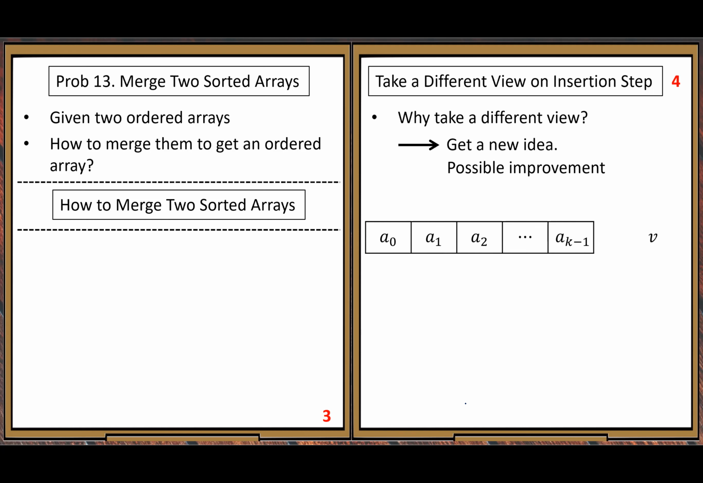So let's look at the insertion step. This is a typical insertion step. The left subarray is already ordered, it is sorted, and we need to insert a new element V into an already ordered array. That's the typical insertion step. The detail: you need to compare. We do a comparison with the last one. If it's smaller, another comparison, until we find the right position.